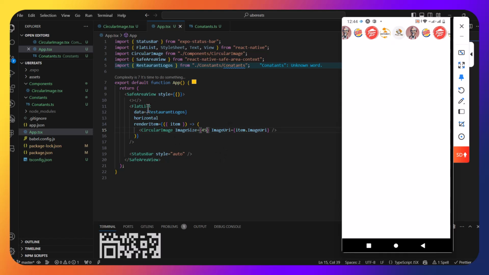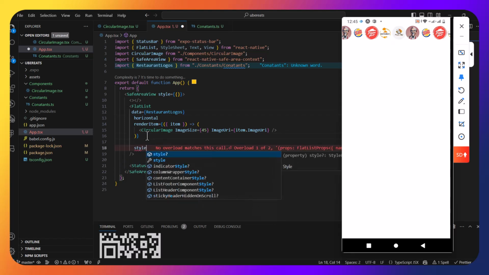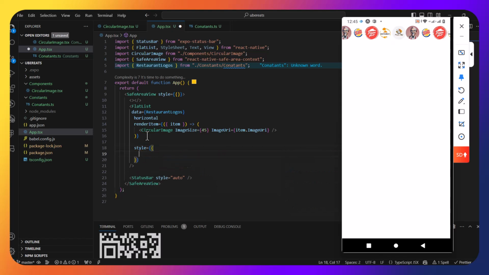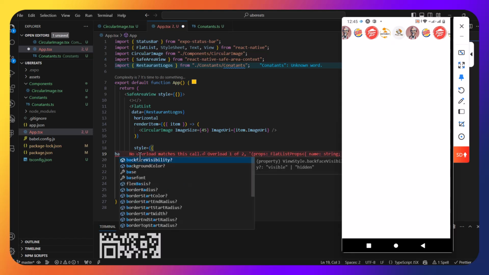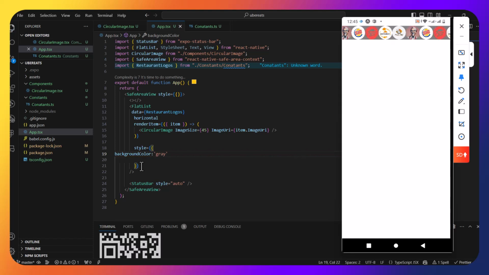So let's go to our flat list. Let's give it a style. I usually like to put a style right at the end. Here is the flat list. Right at the end, I like to put a style. Why? Because with style, there are a lot of things that will be in here, so I don't want to clutter my code by putting those at the top. So let's just, for testing, set the background color to gray. Just for testing. As you can see, guys, this is gray.